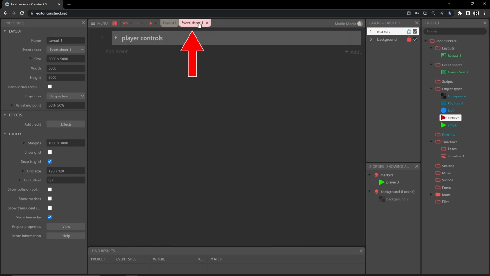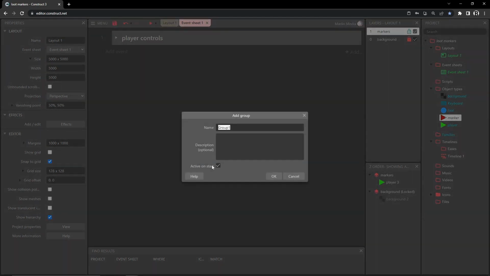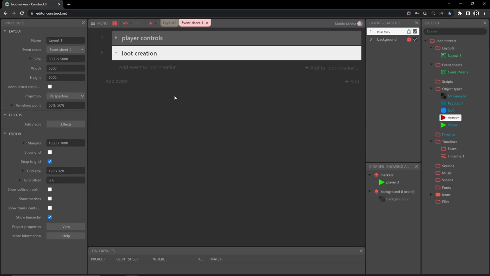All right, let's go over to the event sheet. And I'm going to right-click and add a new group. And I'm going to call this loot creation. And then I will add an event to loot creation.